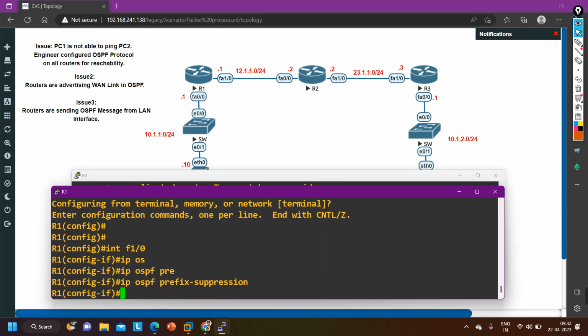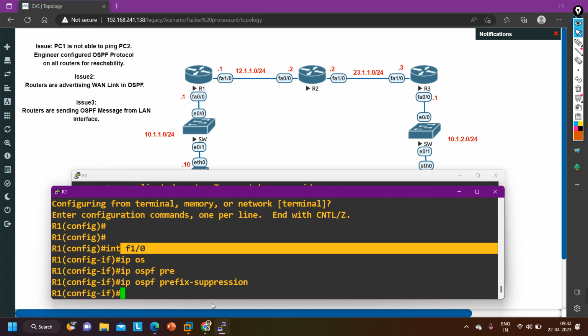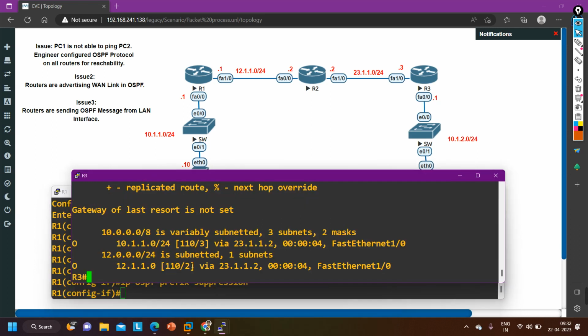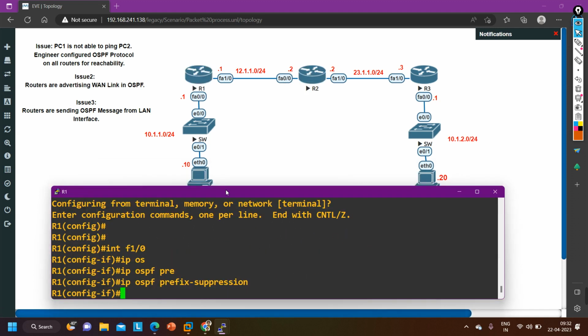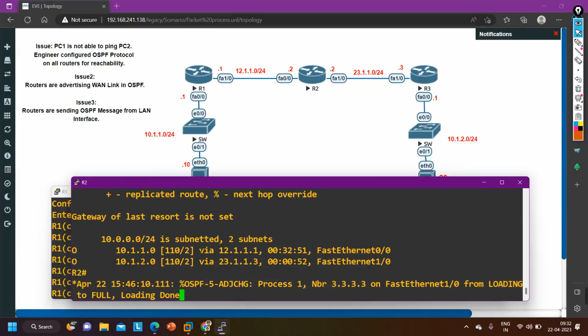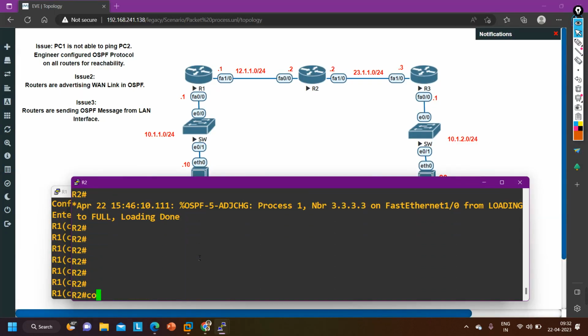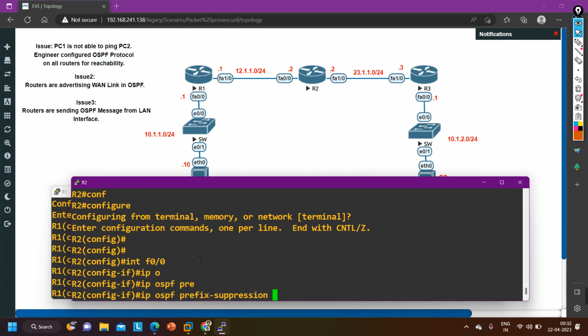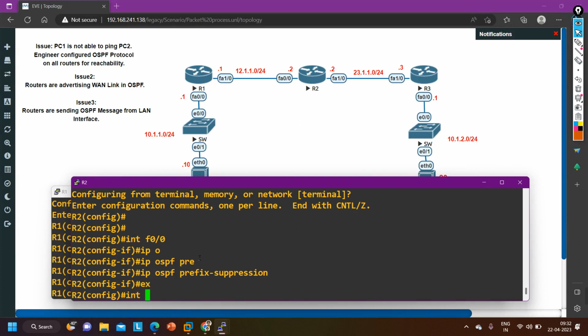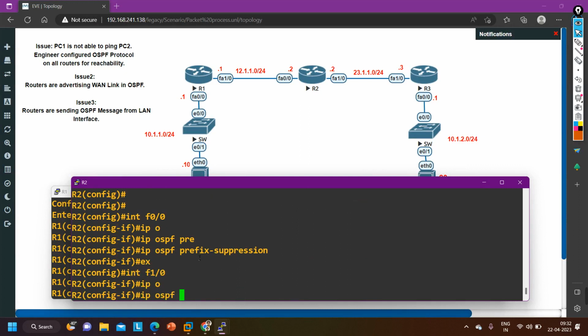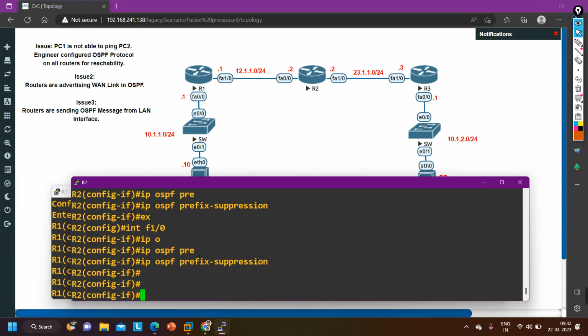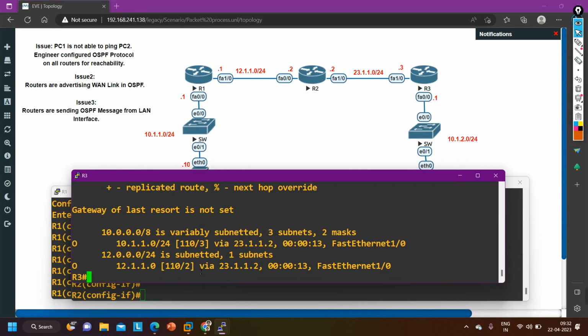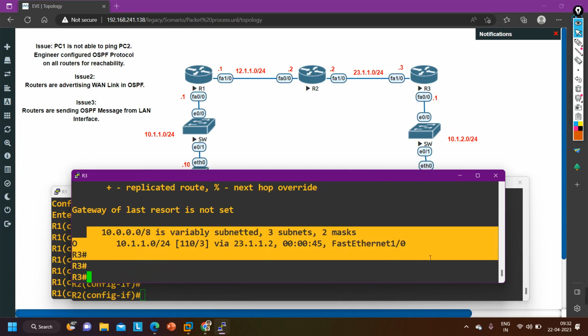I think I have run this command on F1/0. Okay, so it's fine. Then why is the router still learning 12.1.1? Because router 2 is advertising. So on router number 2, on F0/0 and on F1/0, we need to run the same command. Let me take you to router number 2, guys. Config t, interface F0/0, ip ospf prefix-suppression, and interface F1/0, ip ospf prefix-suppression. Right now on router number 3, if you check the routing table, you can see the 12 network is not there.